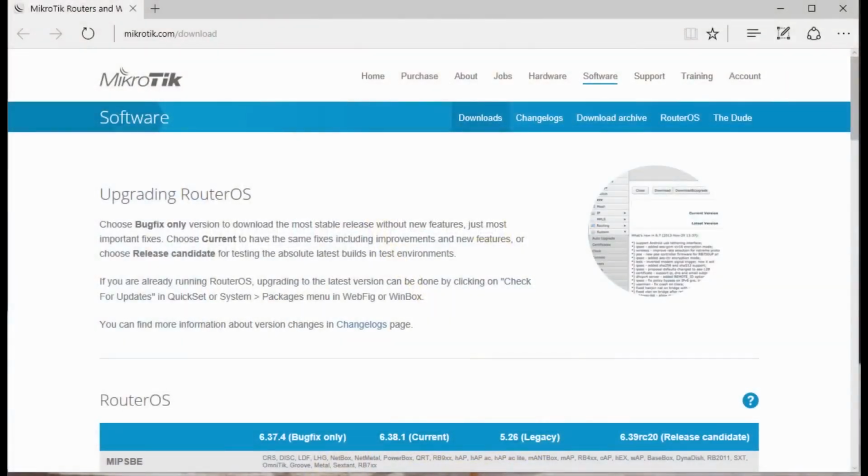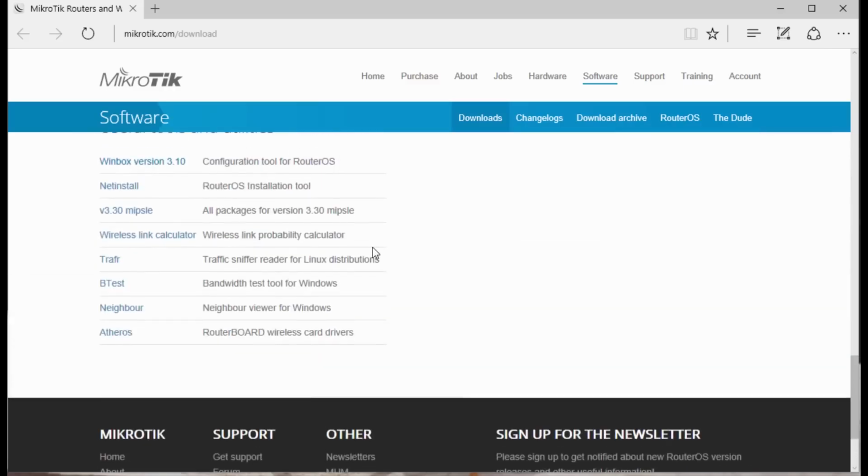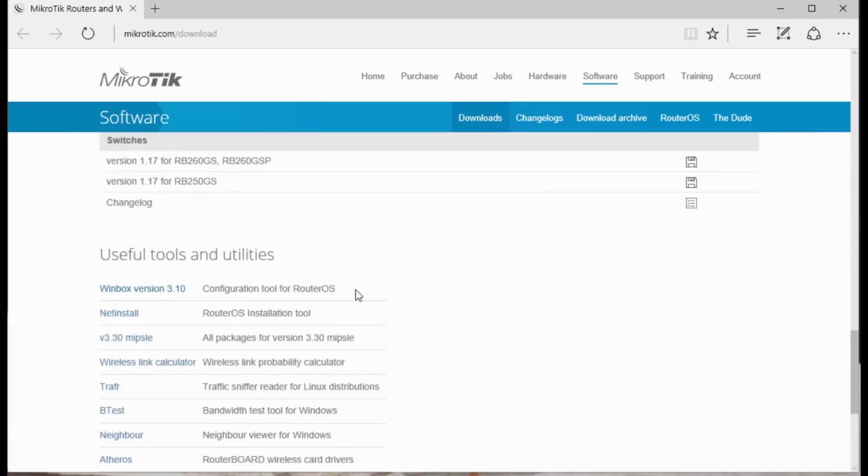So the first thing that you need to do is to open your browser and go to mikrotik.com/download, and we are going to download Winbox. So Winbox is a tool that is used to configure your MikroTik router. It gives you a graphical user interface for easy configuration. So you're going to download Winbox. Whatever version is there, just download it and save it into a location where you'll be able to access it easily.